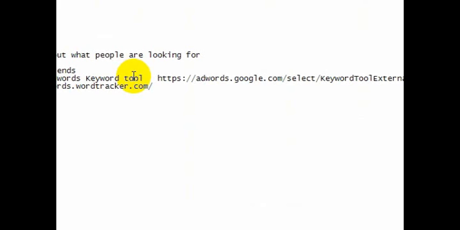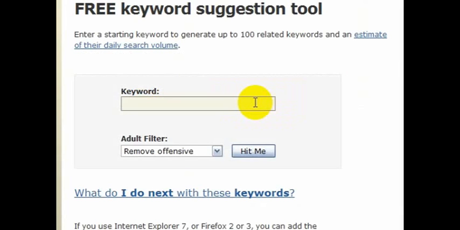Now, Word Tracker is a great product that you can buy and have on a monthly basis and get all kinds of great stuff about keywords and understanding what people are actually looking for. However, if you aren't ready to pay for it yet, they also have a free sample of how their service works. So we'll stick with Labradors. Labrador, let's go in here and go.